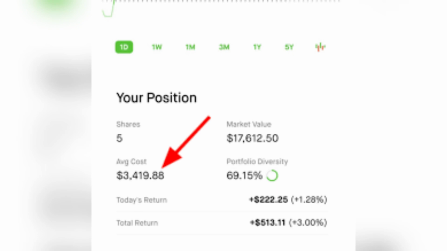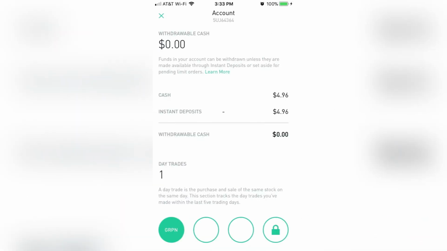At the top of your portfolio screen, you'll see your total portfolio value. Just below that, you'll see your total gain or loss displayed as both a dollar amount and a percentage. This shows how much profit or loss you have overall.